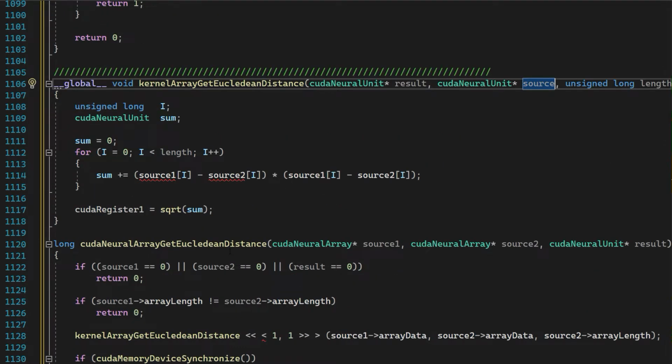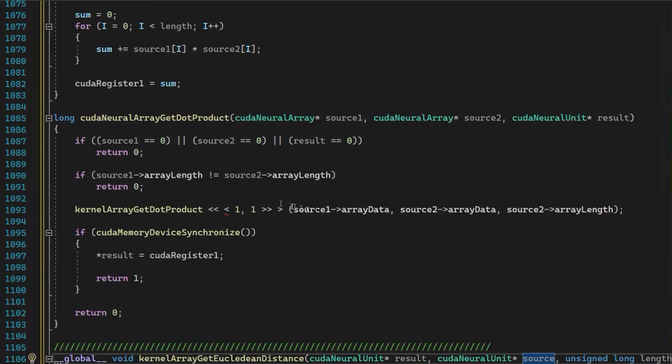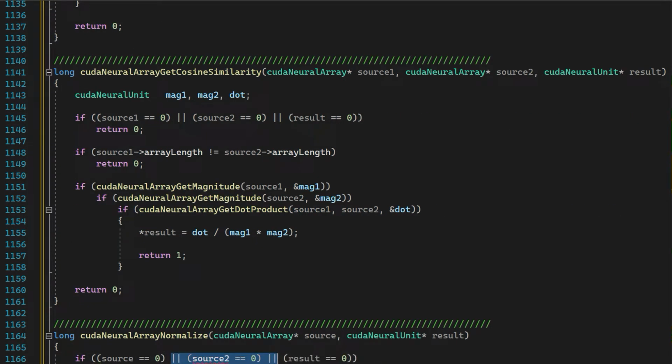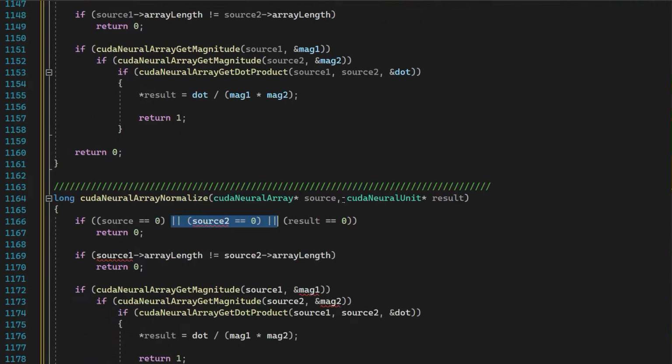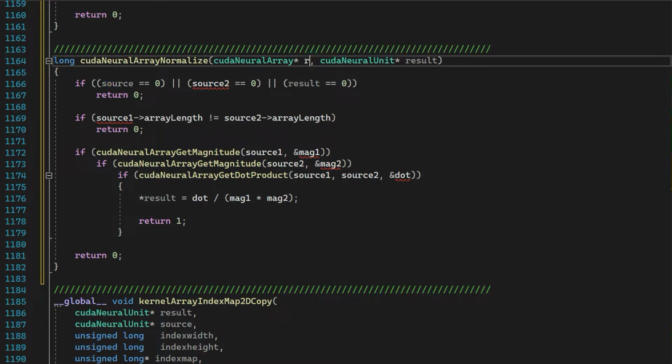Wait, did I erase this? Oh, what am I doing here? Oh my god. Okay, I think I messed myself up here. Normalize. Why is it up here? Oh, normalize. Result. Result is an array and source. Result array, source array. Okay, result, source.